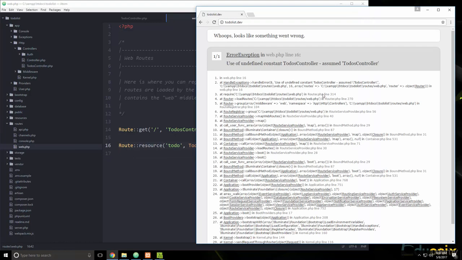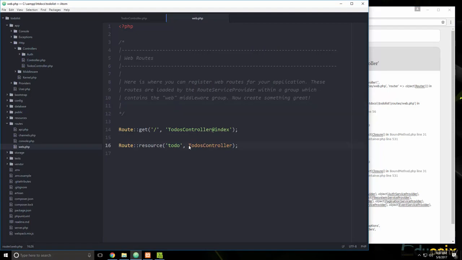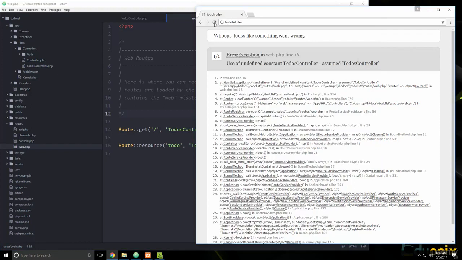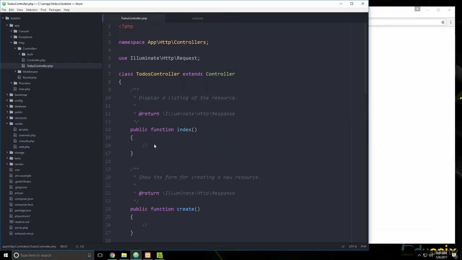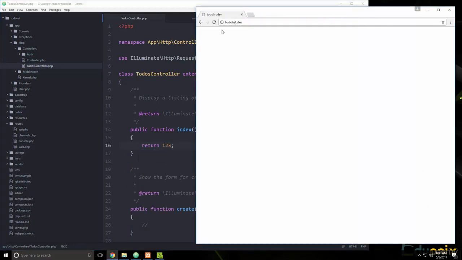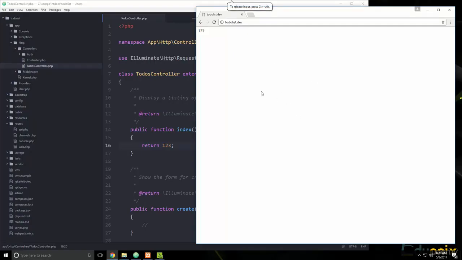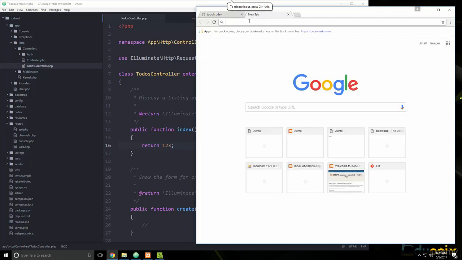Now, if we go back and reload, it's telling us undefined constant TodosController. Yep, that's because this needs to have quotes. Alright, so now our home page is actually going to the index function right here. If I were to say return 1, 2, 3 and reload, you'll see that that's actually running. Now I want to get right into creating the model and the database tables. So let's go to phpMyAdmin.